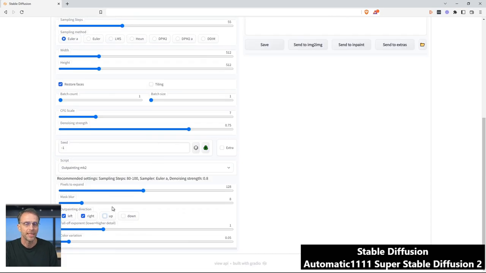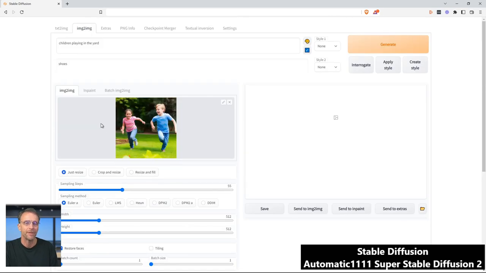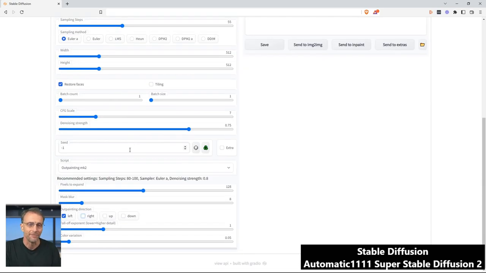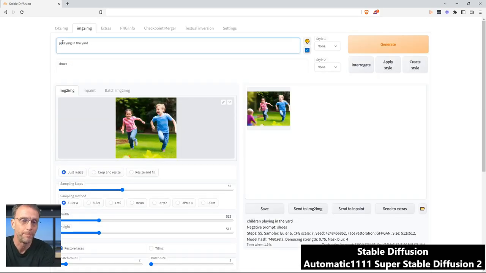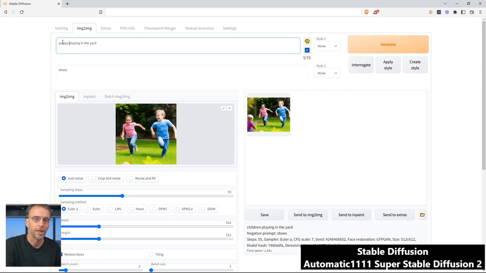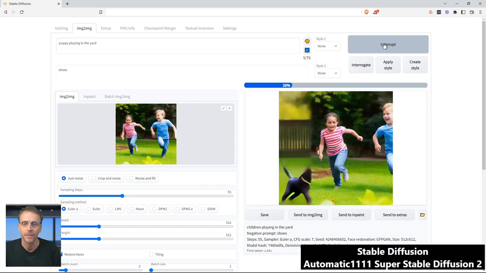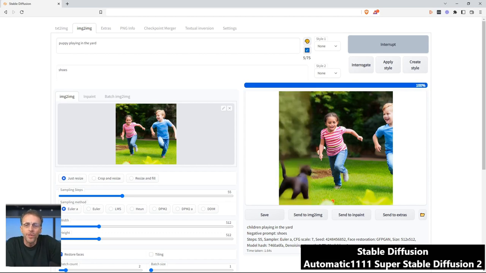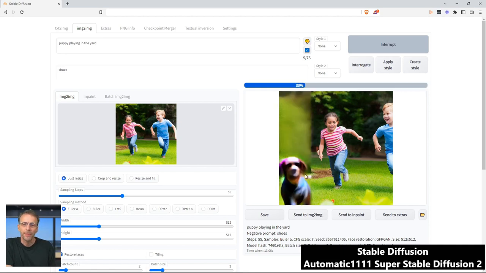So I'm going to have the puppy drawn to the left. I'm going to expand the image to my left. Now I want to do puppy playing in the yard and click generate. Now what's happened here is obviously it's trying to extend it, but it's cutting off the dog's face. It's not a smooth enough blend, but now it's working on the other one. There's a puppy.